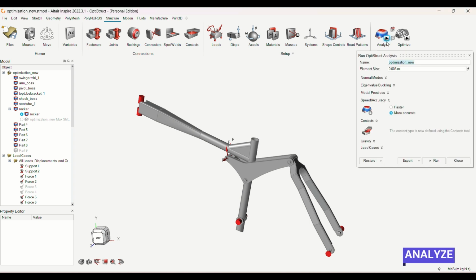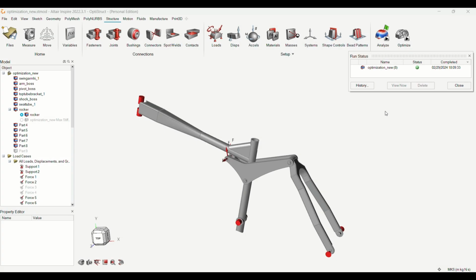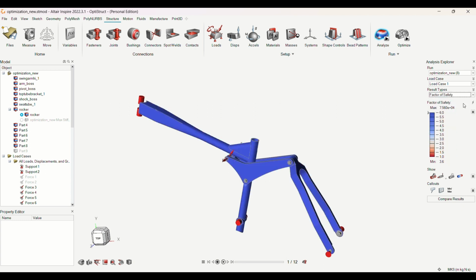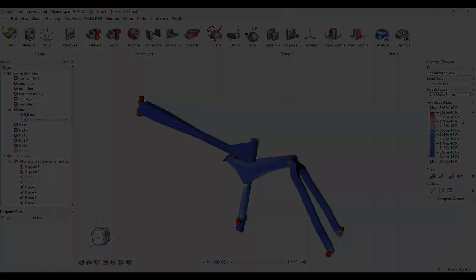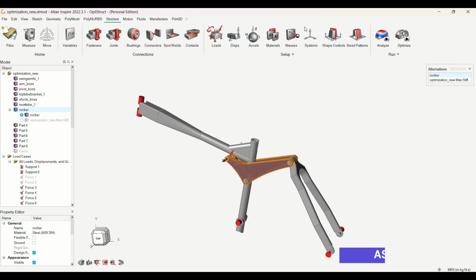Further, we will use the analyze command to observe the variation in the component under the applied load. The results will be displayed for the factor of safety, displacement, maximum shear stress and von Mises stress. Here, the factor of safety is 3.6. The high factor of safety tells us that the component is over-designed, so we can optimize it up to an acceptable range.